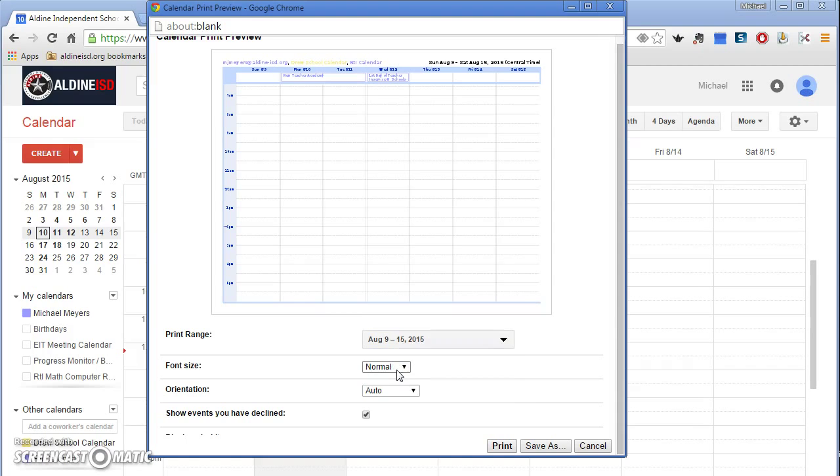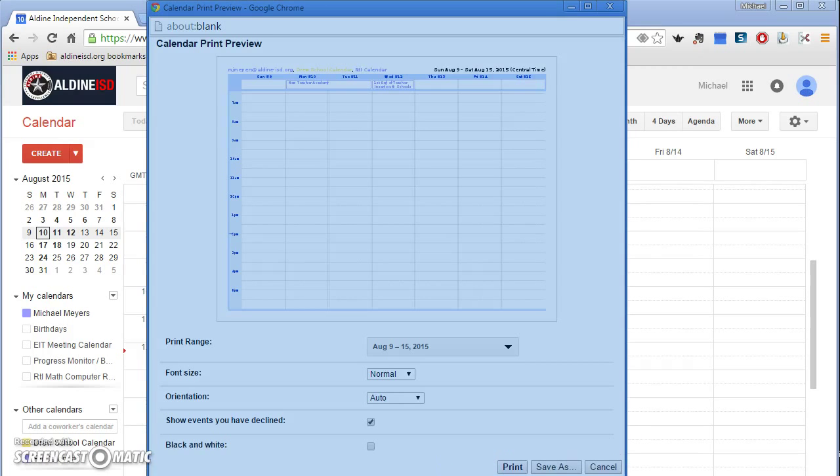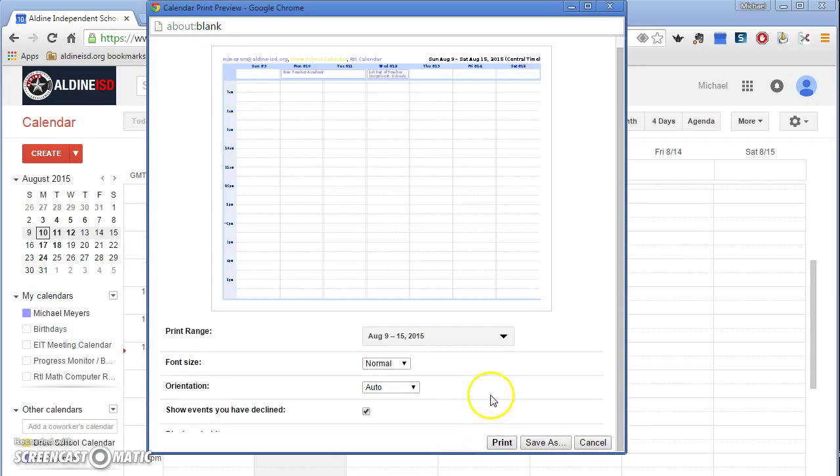I only want to see this week. Allows you to change your font size, smaller or larger. It also allows you to select your orientation as portrait or landscape. You will also see options down below to print, save as, or cancel.